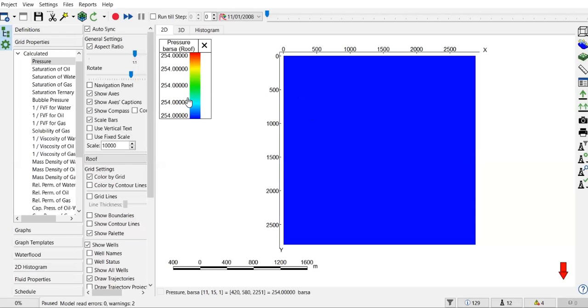We are currently looking at the two-dimensional pressure map. And as you can see, from the two-dimensional perspective, the pressure is homogeneous. The pressure is uniform across the reservoir. And this is the three-dimensional view.